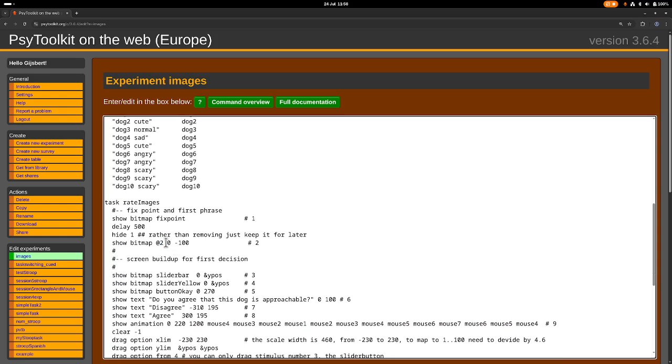Then these are the xy coordinates. Now, what are xy coordinates? 0 is the x coordinate. That means actually central on the screen. Minus 100 means a little bit above the fixation point. Now, if you want to know more about how this actually works, I always recommend Command Overview.